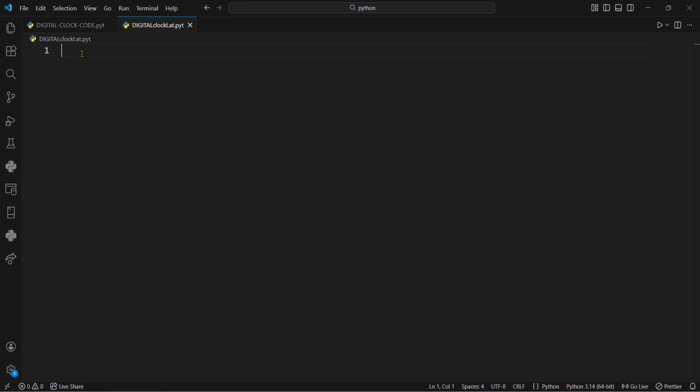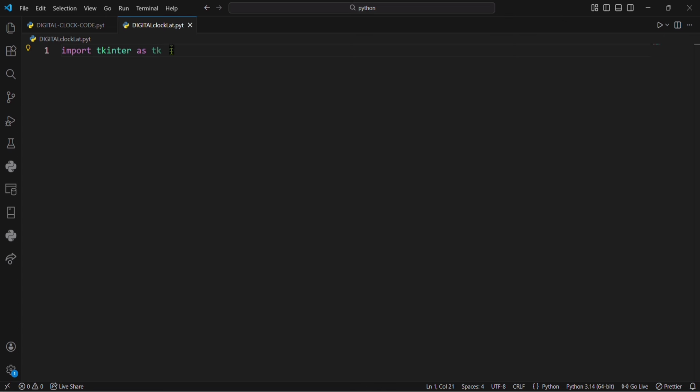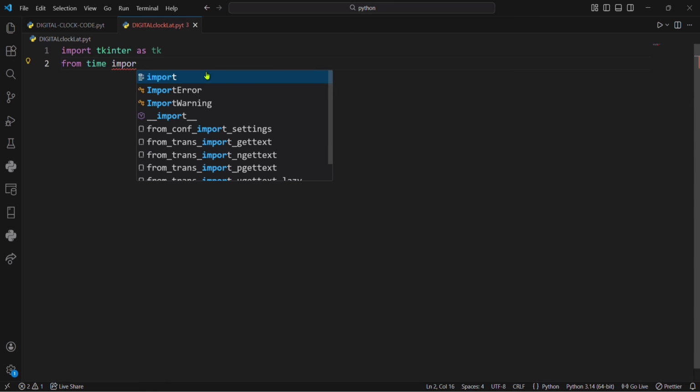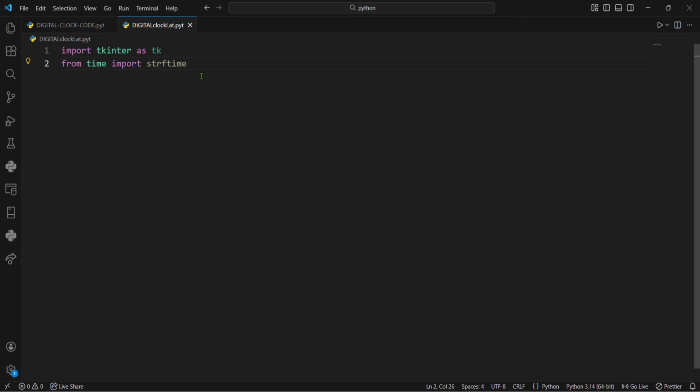First, we need to import the required modules. So simply type here import, and we can use tkinter as tk. Tkinter is Python's built-in module for creating graphical user interface applications, and then we can use from time, we can simply import strftime. Strftime helps us get the current time and date in a formatted string.